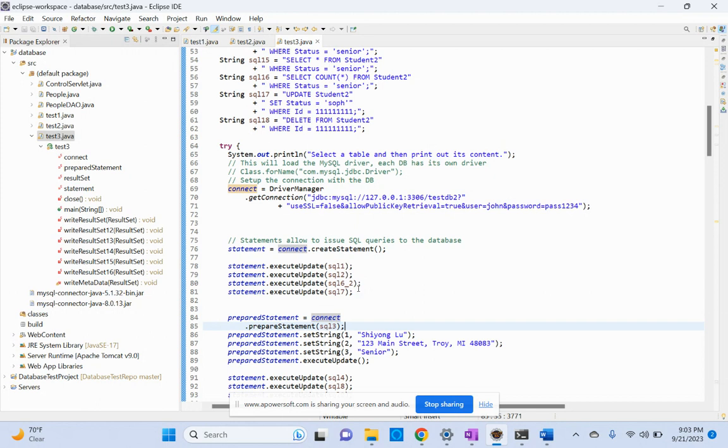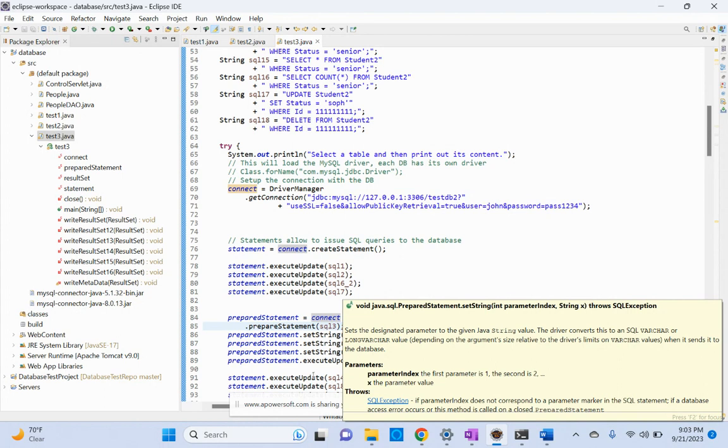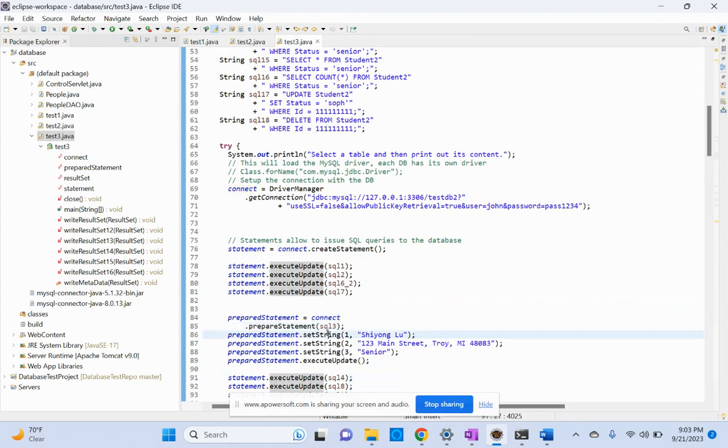So, prepared statement. This sort of preps it with SQL 3, and then you set string this, set string this, set string this. So that fills it up and then executes the update.